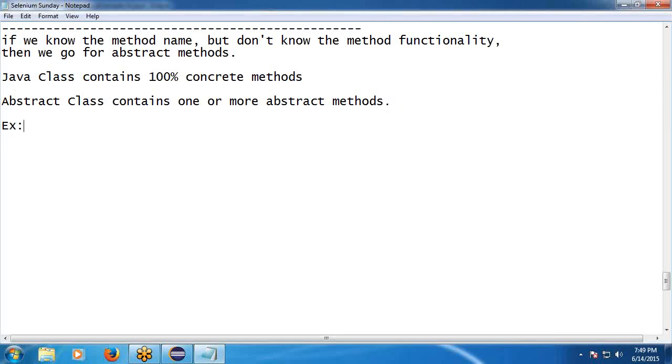See, I will explain one small case study. Concentrate. Observe, Swapna. Class 1 having 10 methods. Is it a class or an abstract class, Swapna?